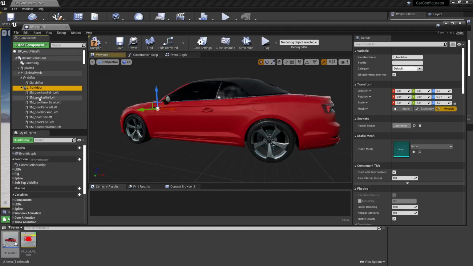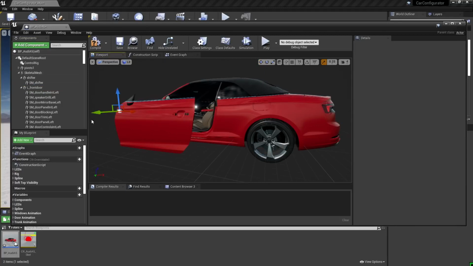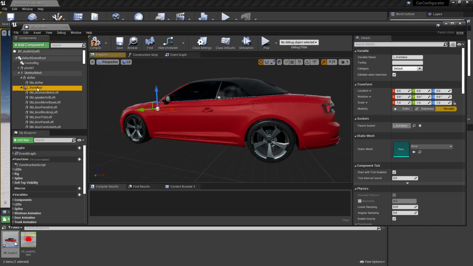So something like the left door has parented below all that the static meshes for that Audi. So this is really great because what this means is if I want to set up the ID4, I have these nulls or these anchor points that I can just parent the ID4 static meshes underneath, and all the offsets of those local pivots is handled for me automatically.